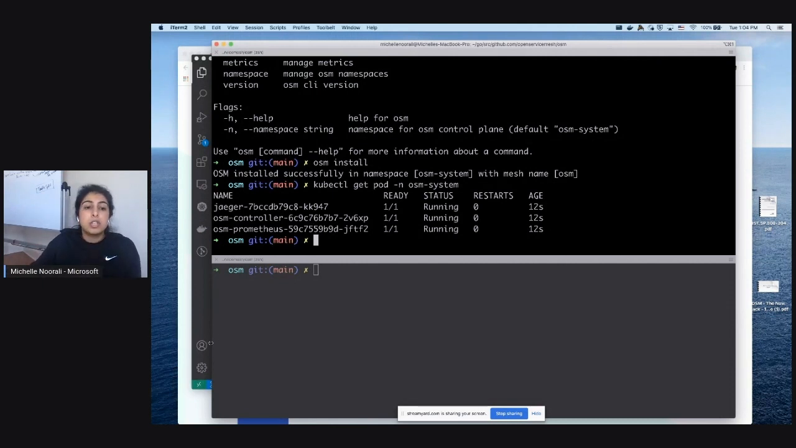The bulk of the control plane lives in this thing called the OSM controller. It does the Envoy proxy programming. We also have this Prometheus instance and this Jaeger instance that are also running in our control plane. This is for monitoring and tracing. Those are optional. You don't have to have them if you don't want to.